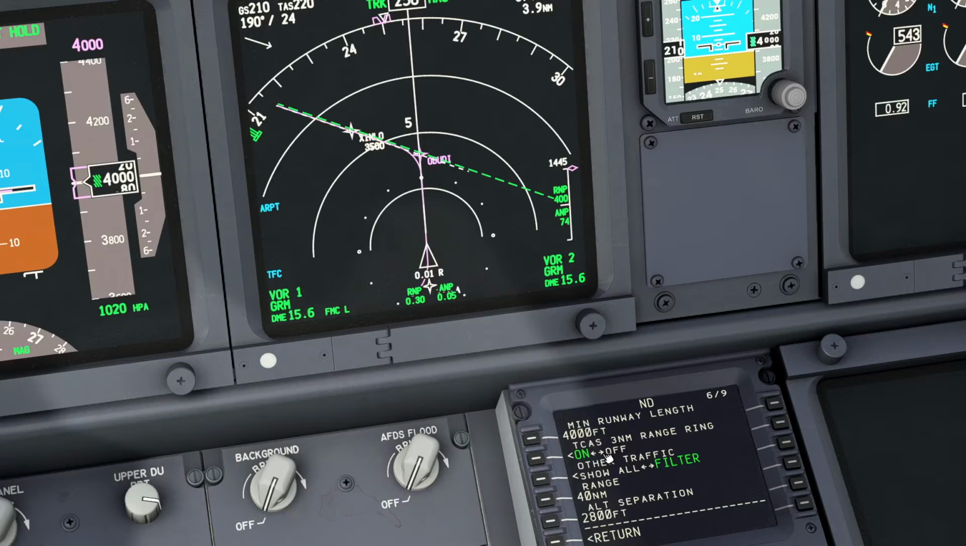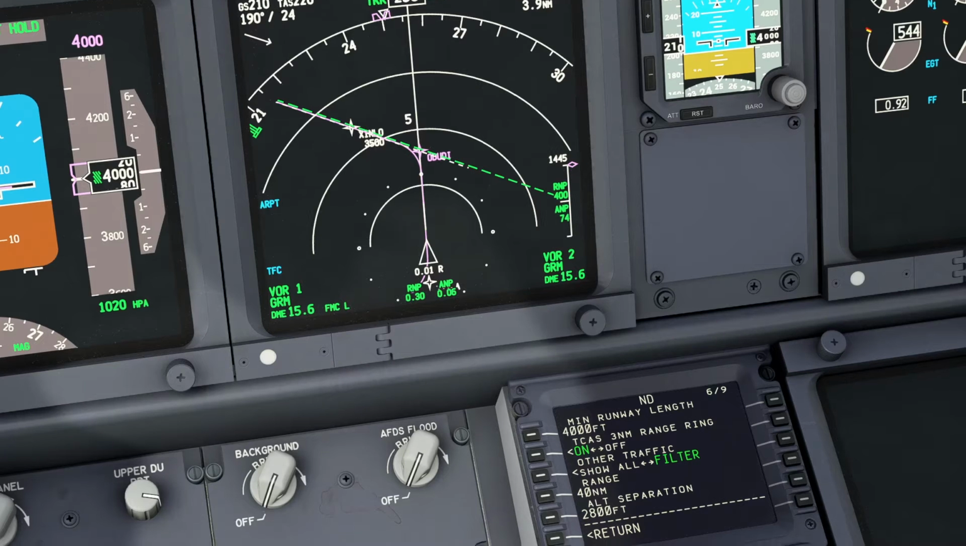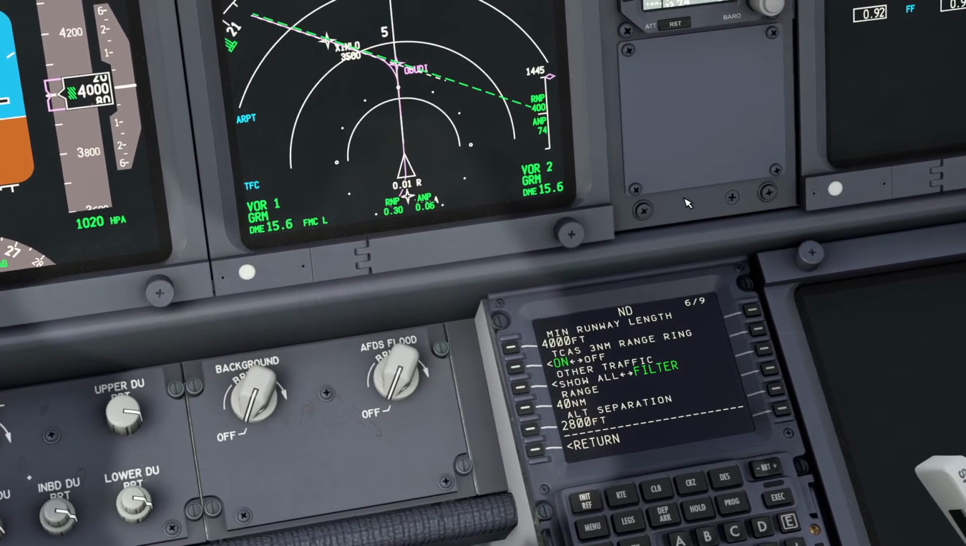So if you take it to off, this 3 miles range ring, the dotted range ring here, it disappears. I do recommend keeping it on. Most of the airplanes do have it. The other 3 options are also related to your TCAS.